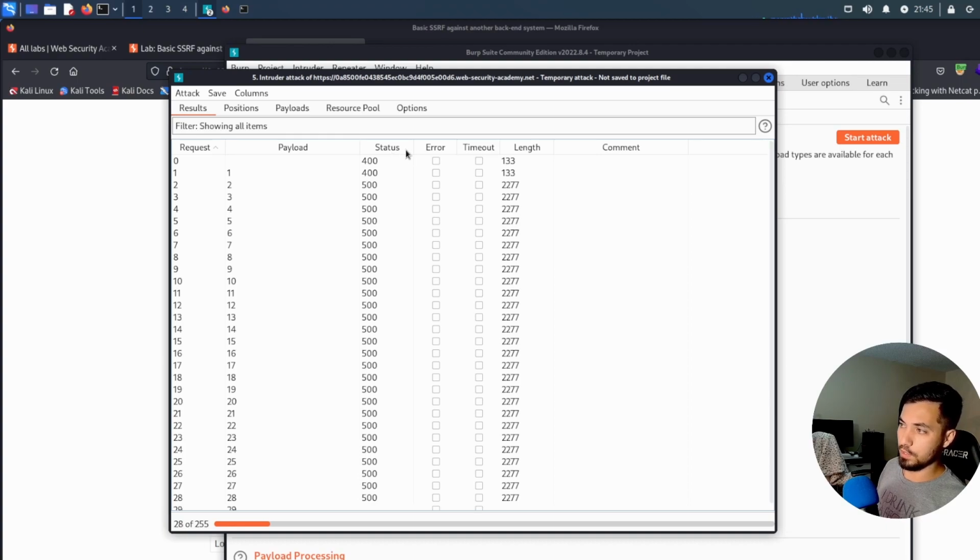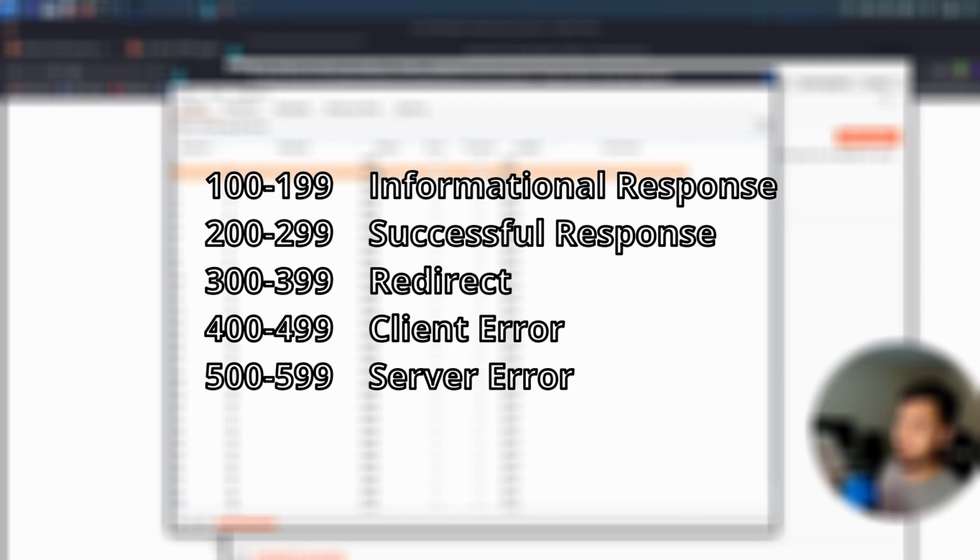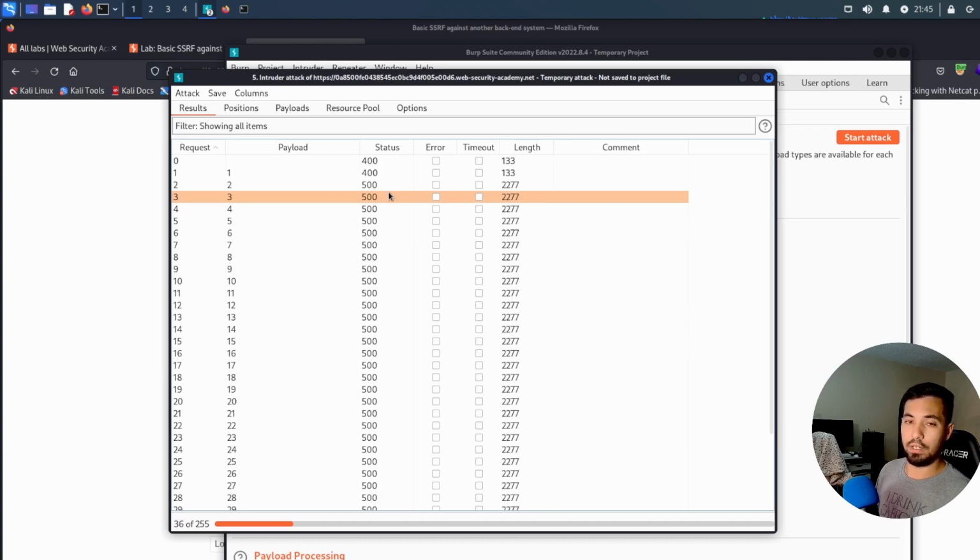Know your status codes, guys. It's very important. If you see a status code 400, that means it was an error on our part. The website couldn't interpret what we sent. It's like a 404 error, website not found. If you have a 500 status code, that's an internal server error, meaning there was an error on the web server side. That's good when you're looking for things such as SQL injections.